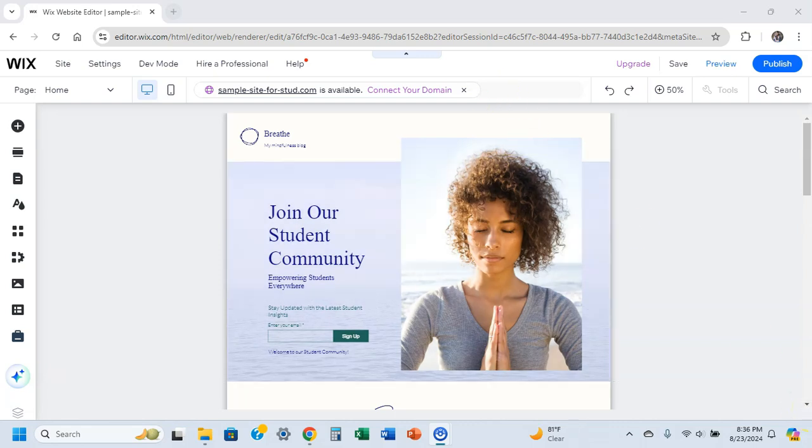Now that we have a functional working blog, we need to learn how to create our first post. So we're going to come up here to the top left-hand corner, hover over the word Wix, and then click Go to Dashboard.